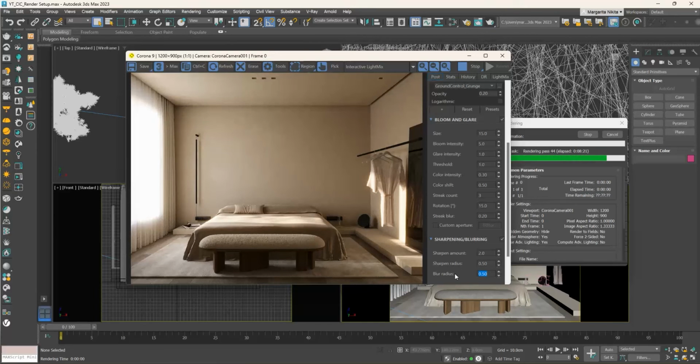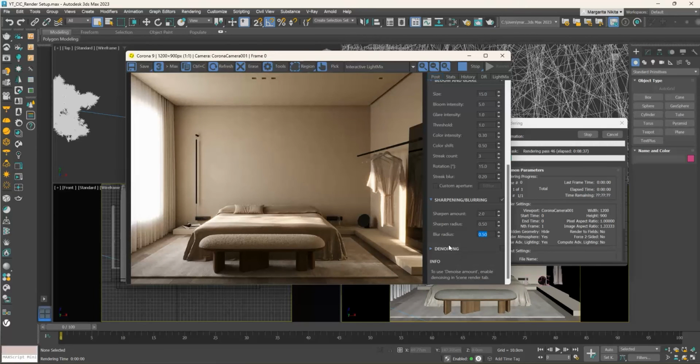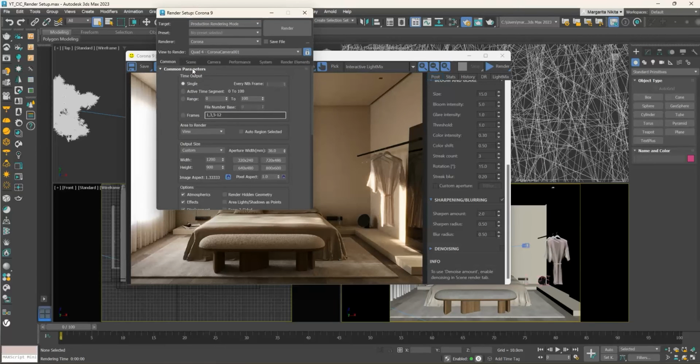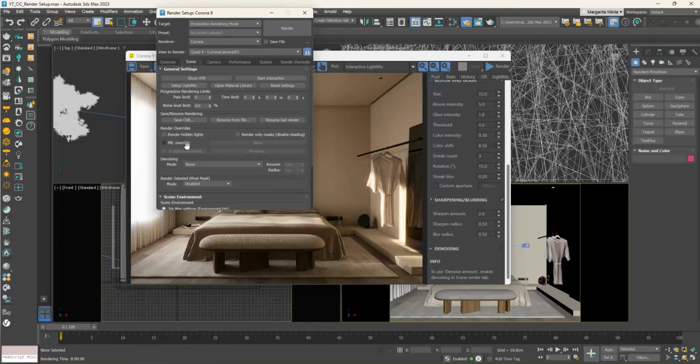Moving forward to the denoising rollout, if I try to enable it, I can't. It informs us here that to use denoising, we must first enable it from the Scene tab. Press F10 to open the Render Setup window. Go to the Scene tab and to the Denoising section.